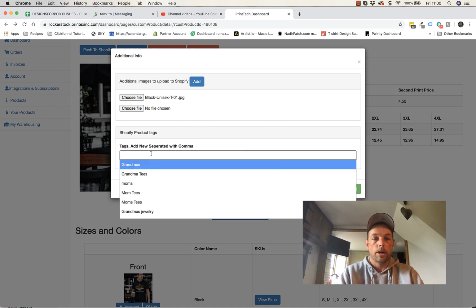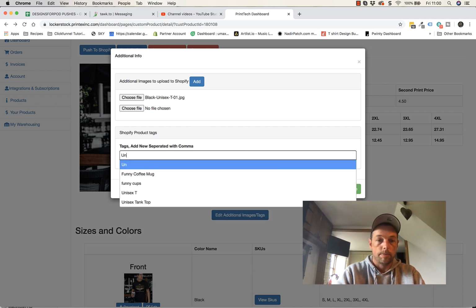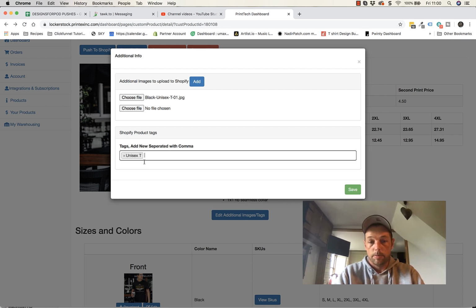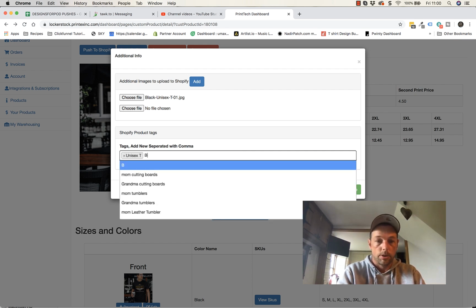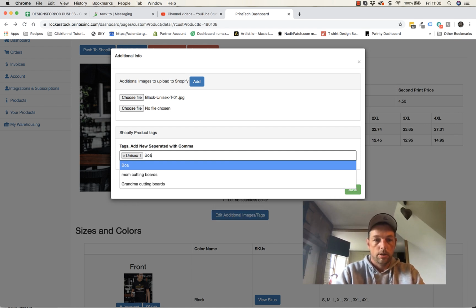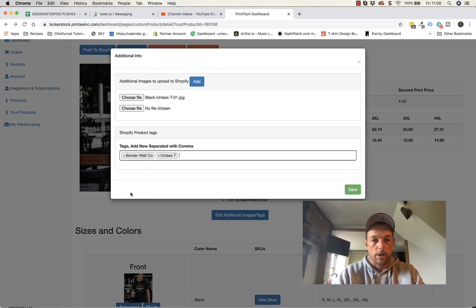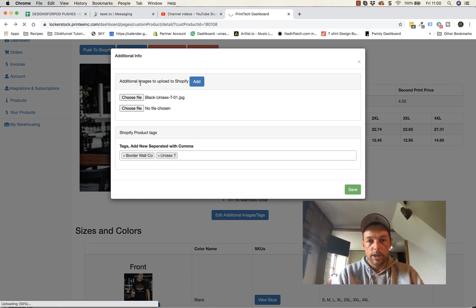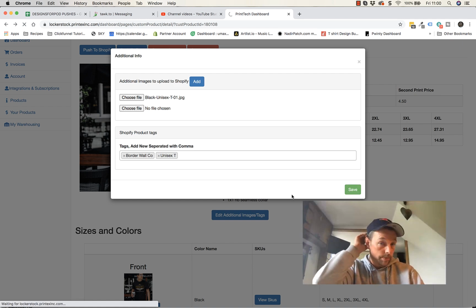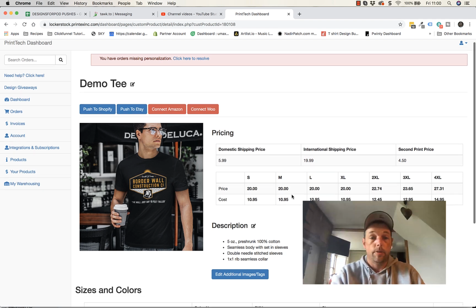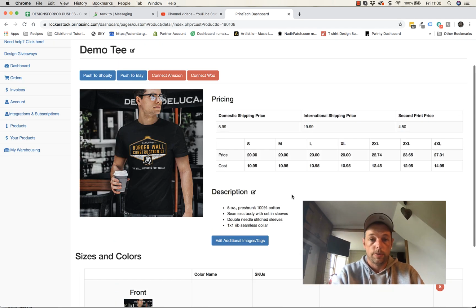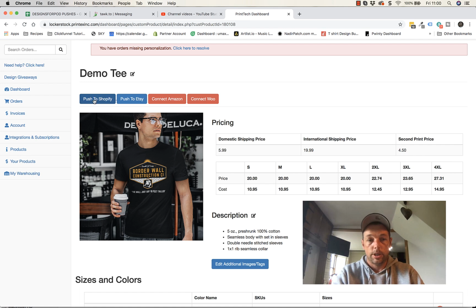Tags we can add. The way I like to do it is product, type of product, and then design name. So this was border wall, I think. Yeah, border wall co, like that. Okay, and then you can hit save. Now you see here it says to Shopify. So what will happen, excuse me, I was just uploading that image. What will happen when you do your push, so as you can see up here, you've got these.